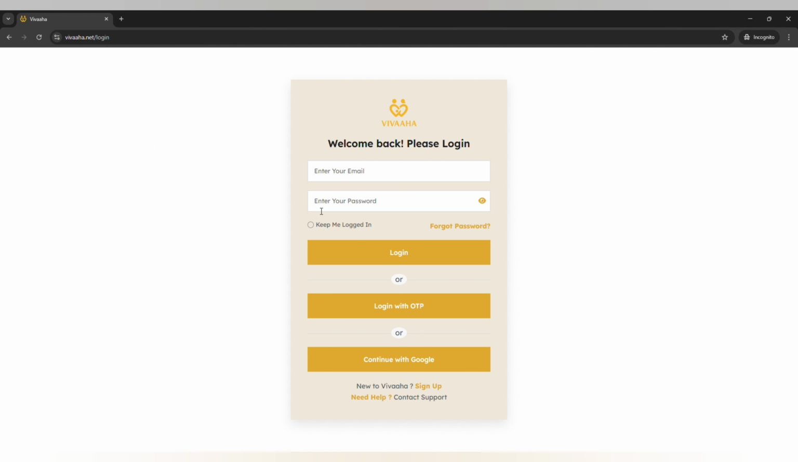Right now, we are on the login page. Here you can see the regular login option where you enter your email ID and password. If you already have an account, simply enter your details and click login. If you don't remember your password, you can choose login with OTP, which allows you to log in using a one-time password sent to your mobile number. You also have the continue with Google option for quick and easy login. Now, if you are a new user, click on Sign Up to create a new account. Let's click on Sign Up and start the registration process.